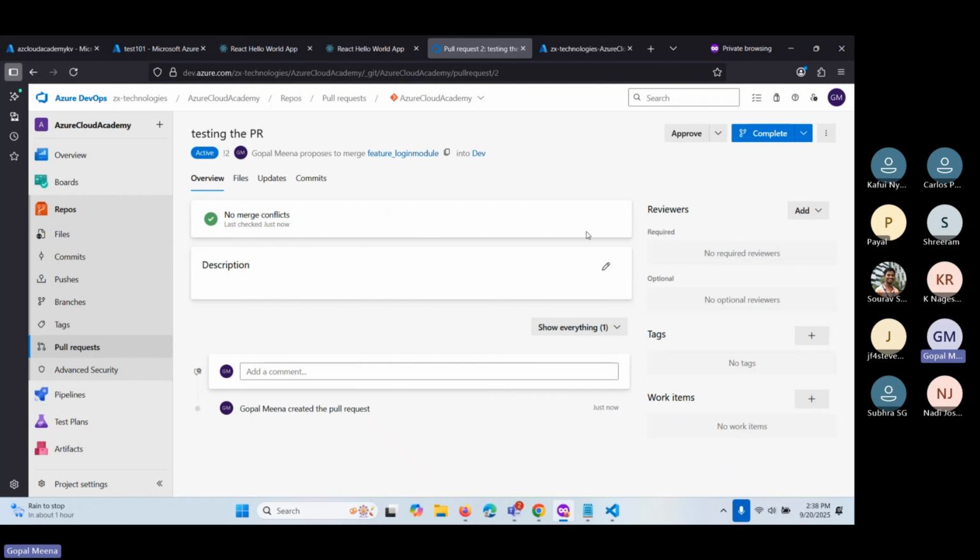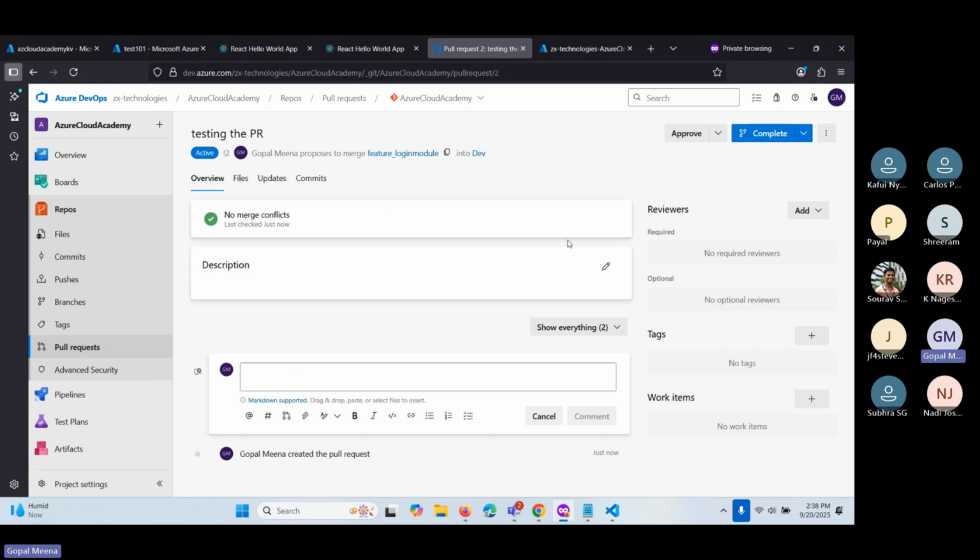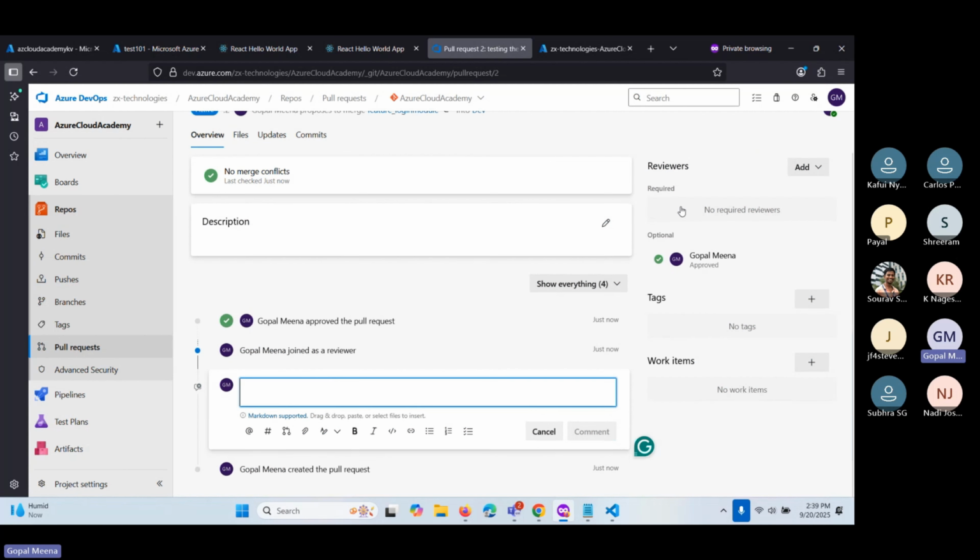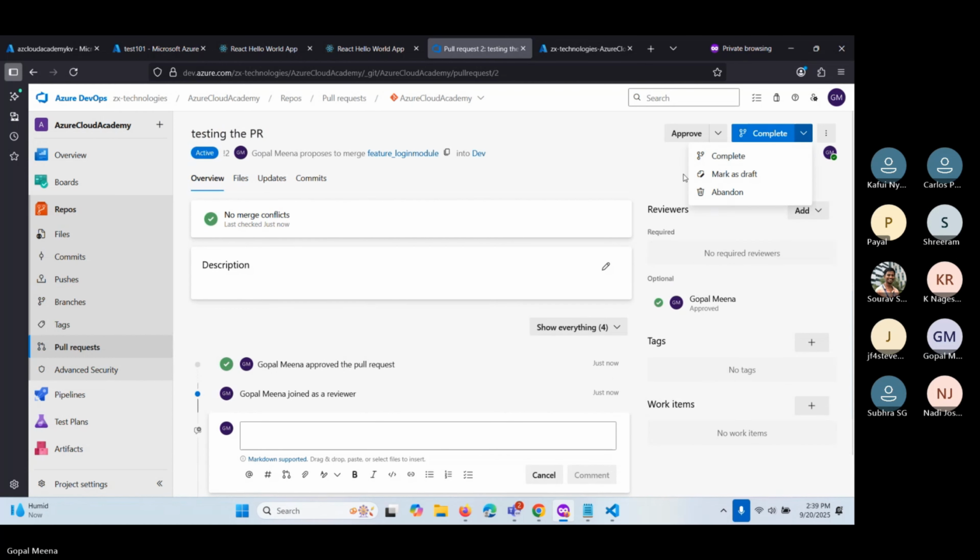This is very important, it will show all your history. If you have any comment, you can put it here, and you can see we have approve, approve with suggestions, wait for author, or reject. Suppose you don't want to merge the code because it has some issues or doesn't follow best practice, then you won't approve it, but for the timing I'm going to approve this one. Then we have abandon, where we delete this PR, or we complete this PR, or mark as draft. In this situation I'm going to use complete.